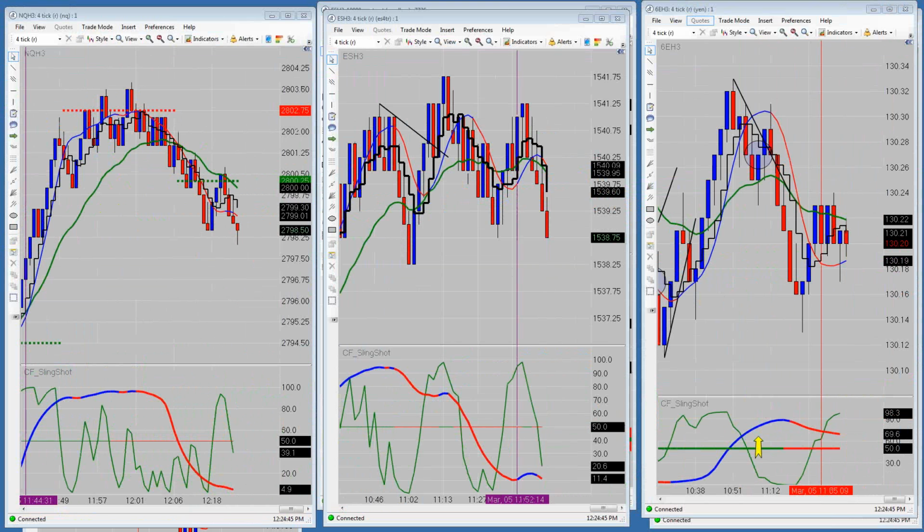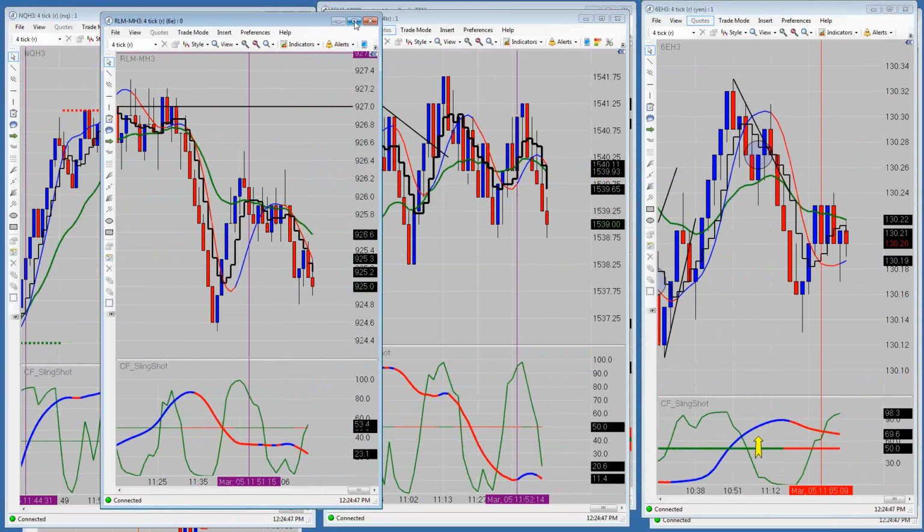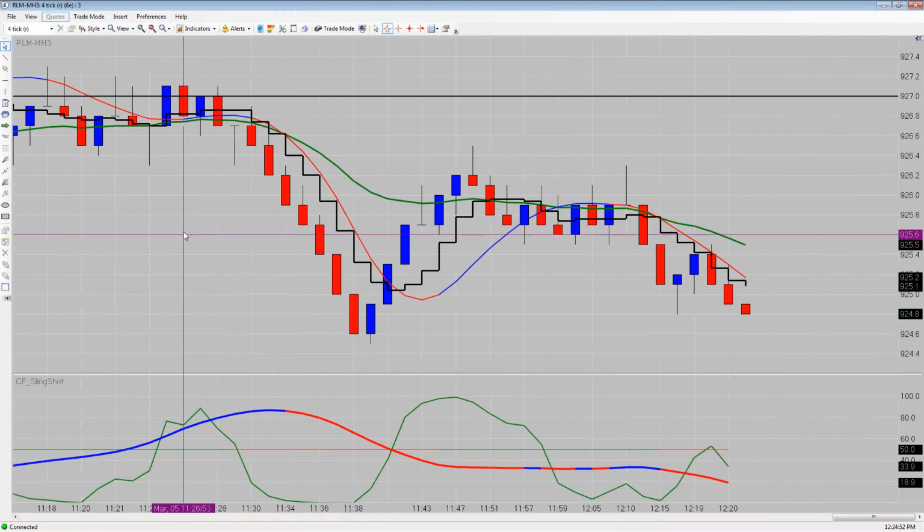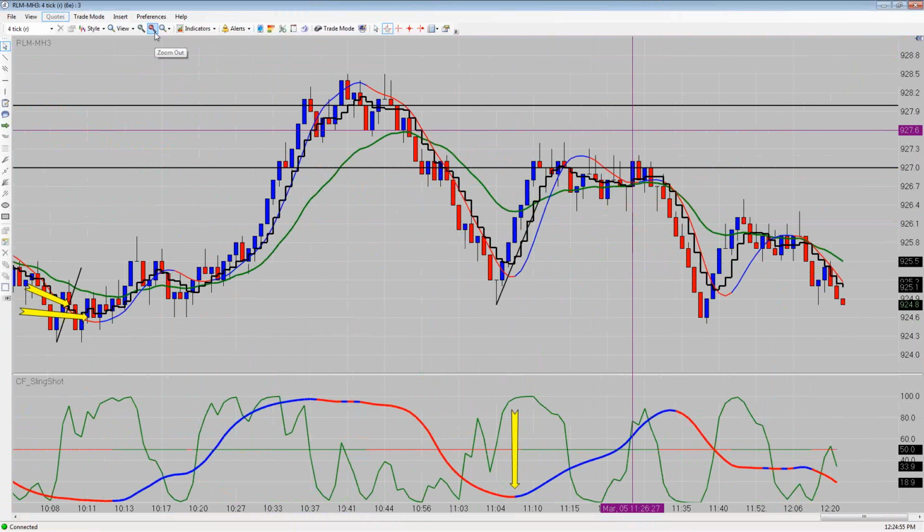All right, now I'll move over to the Russell. Now we're doing the same exact trade setup, the same thing across all the markets, the same setup, the same indicators, the same everything. All right. I did mention that we had decent profits today. We're up $420 a contract.